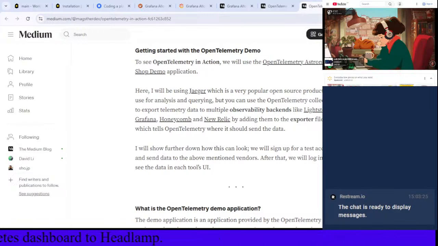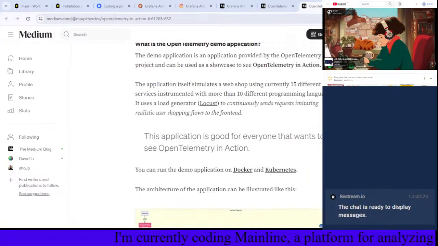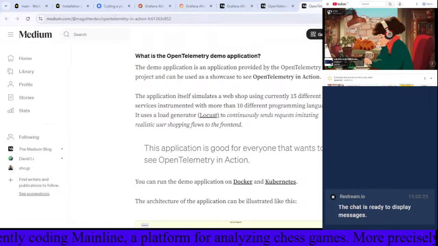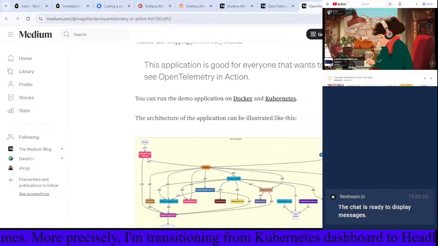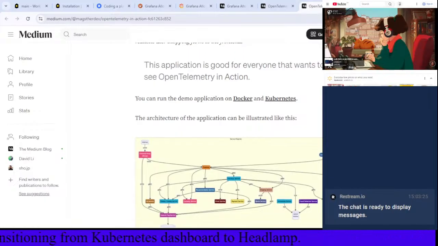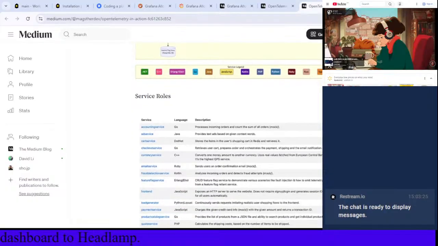Okay, observable backends, Lightstep, Honeycomb, New Relic. Okay, what is the OpenTelemetry demo application? Load generator. It is good for everyone that wants to see OpenTelemetry in action. You can run the demo application. Okay, service roles.